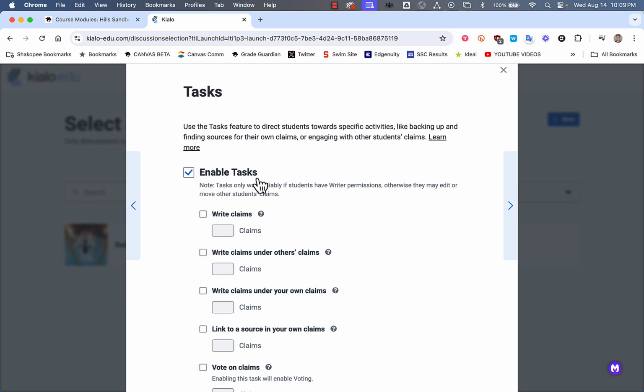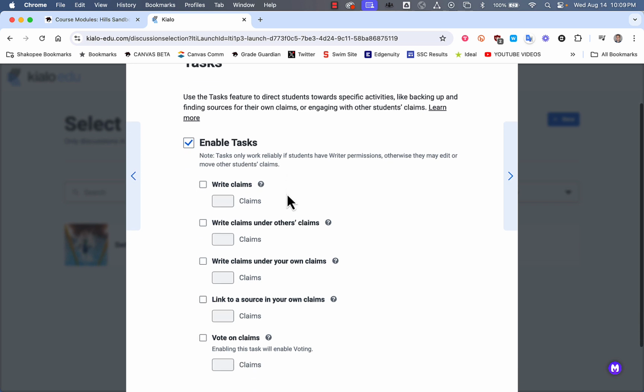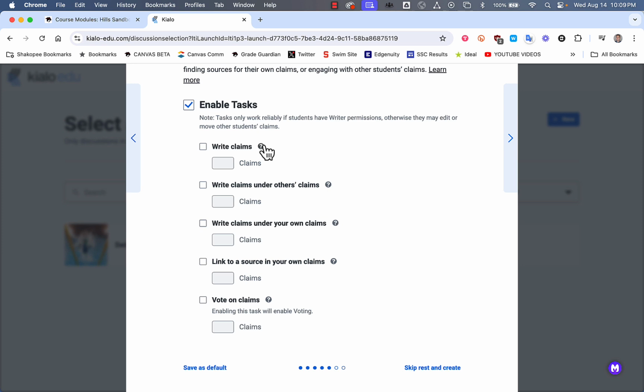If you enable tasks, what you're able to do is go through a number of different options here, and they have these little question marks that give you some information on what those things are. So if you want students to write a specific number of claims, let's say you want them to write at least 2 claims as a part of the discussion, you can set that there. And then you can also ask them to write claims under other claims, which sounds a lot like a reply if you do discussions. So I'll set that to 1.